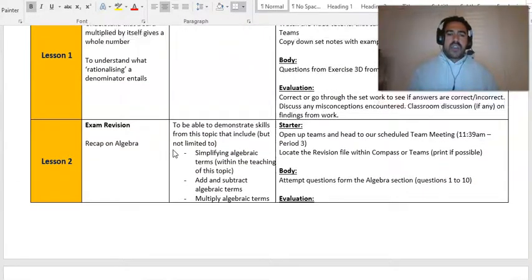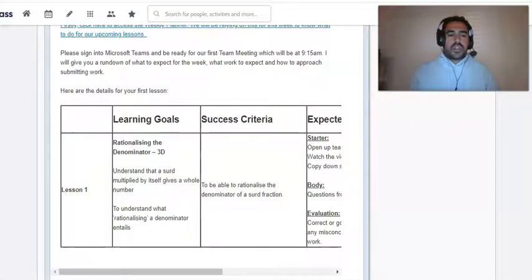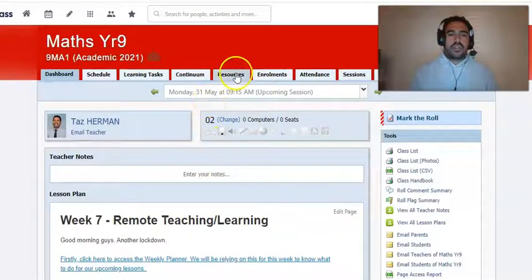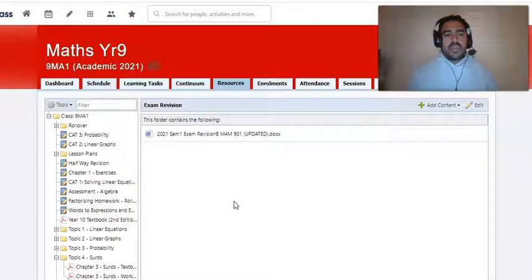Again, have a read through this weekly planner to see what you should be able to demonstrate, what skills you'll be able to show. And you can go ahead and tackle each section of the exam revision from the document that you can find within resources in the exam revision folder. That's pretty much it that I need to tell you regarding resources and what work you're to see or expect throughout this week.